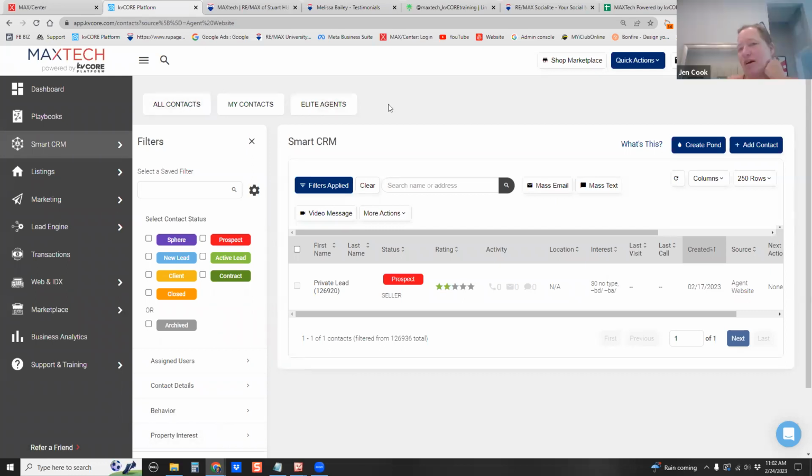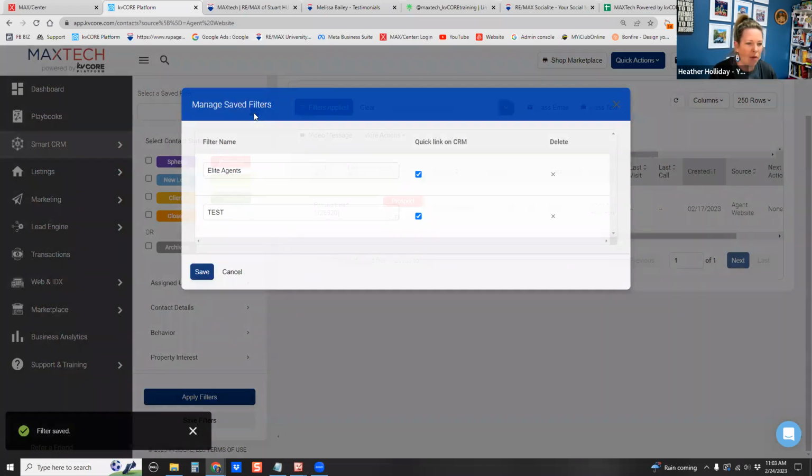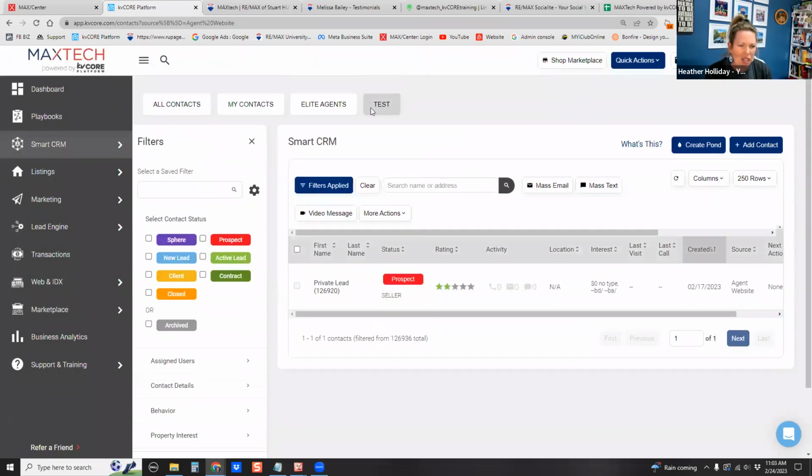And can you move them around? Let me add another one real quick. Let me say filters, test, because right now I only have one. So now I'm going to come over here. And it doesn't look like it's going to let me drag and drop. So let me just save it and see. Yeah, it doesn't let me move it.